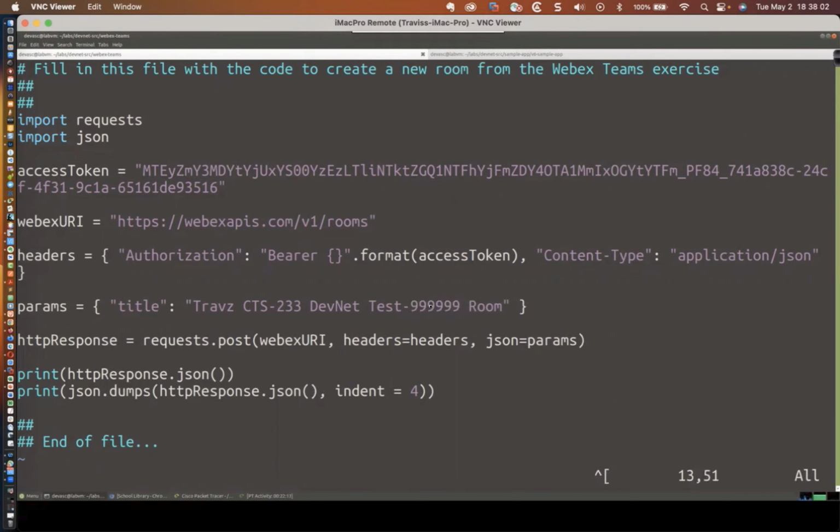All right. So that right there is going to be the name of my WebEx room. And then here's my HTTP POST request. This is a change from the previous scripts that we've run so far, because the POST request is going to create the room, right? We're trying to create something. We're not just getting information. We're creating something.